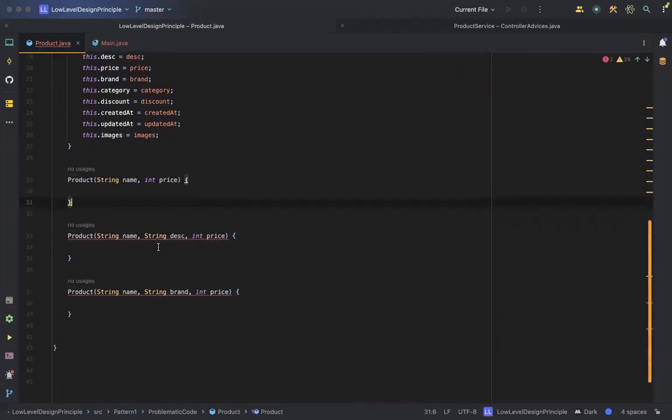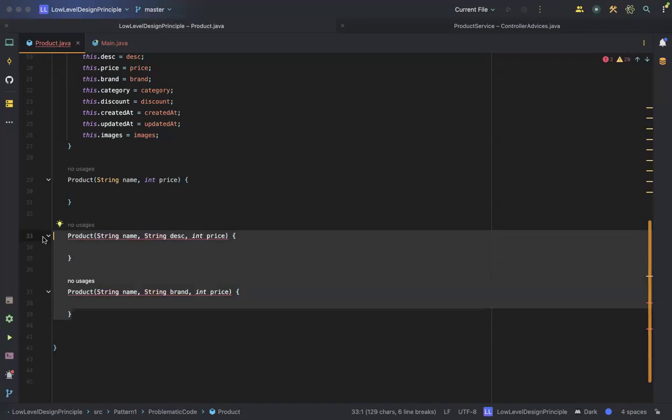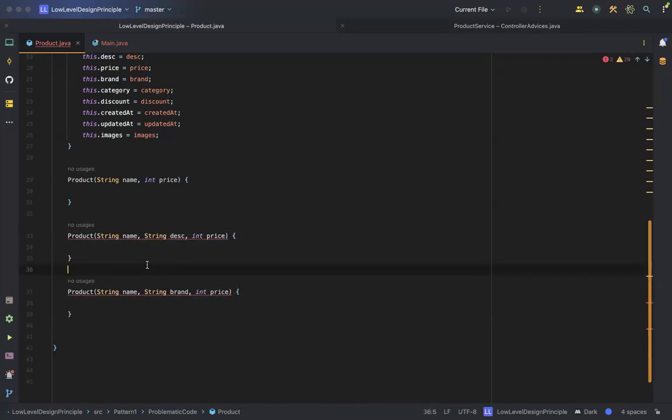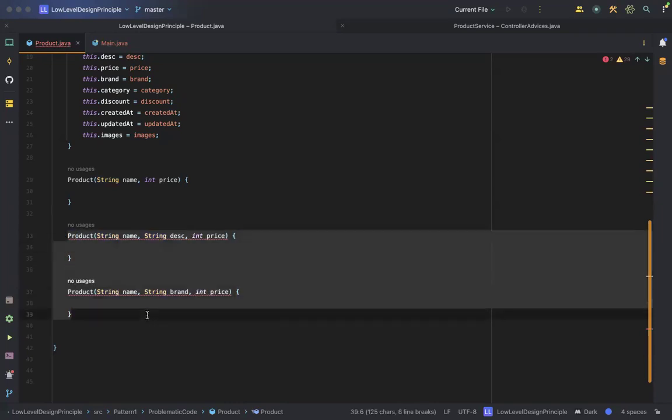Why is there a compile time issue? I want to have a constructor with name, description, price, and one more constructor with name, brand, and price. What is the problem? The problem is this is not constructor overloading. Why? Look at the signature of the constructor. First argument string, second argument string, third argument int. Logically, both of these constructors are the same.